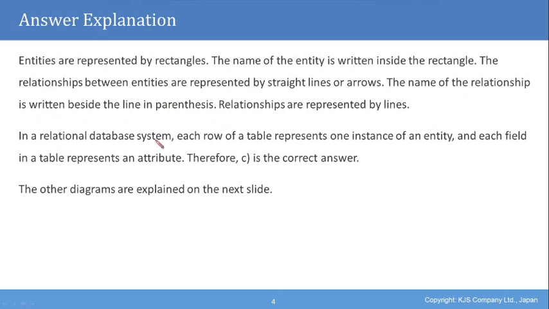In a relational database system, each row of a table represents one instance of an entity, and each field in a table represents an attribute. Therefore, C is the correct answer. The other diagrams are explained on the next slide.